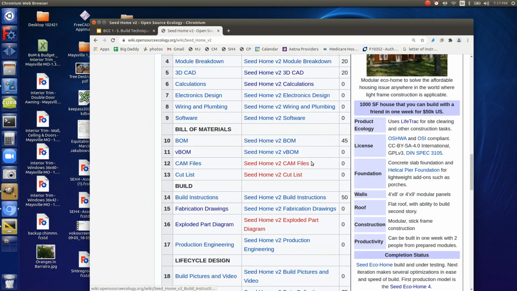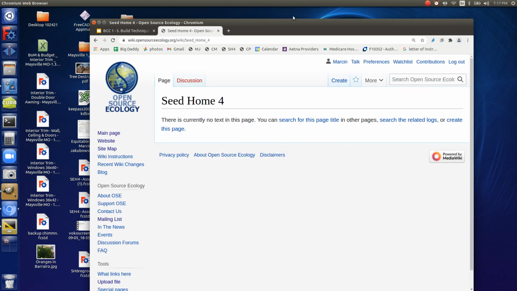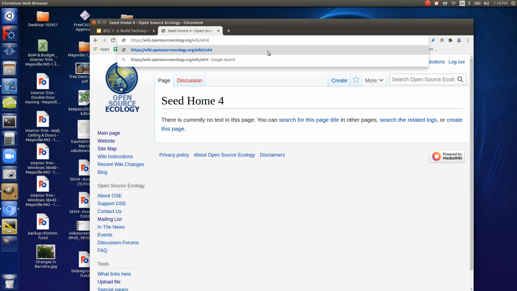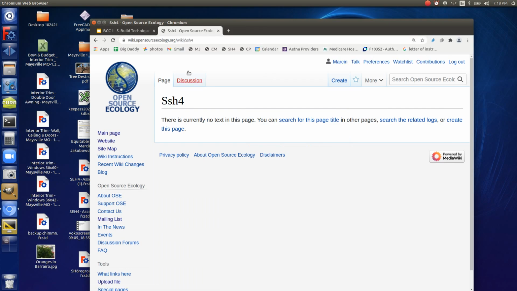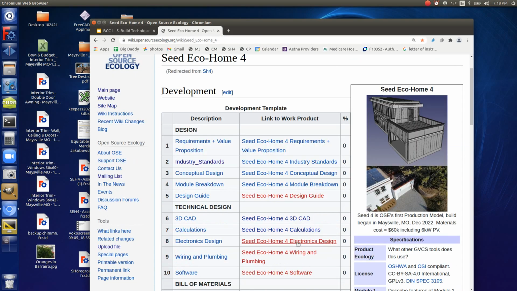Whereas if you go to CDK Home 4, will I pull that from 4? No, that's not it. I have it at SH. I make redirects, like SH4 is redirected.